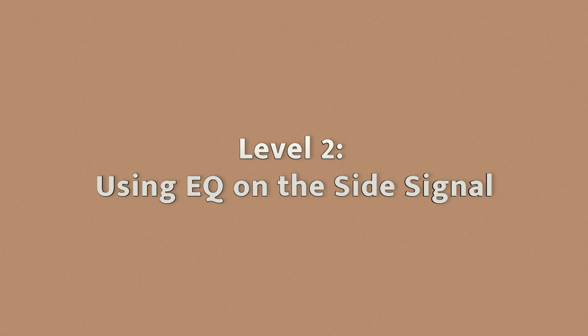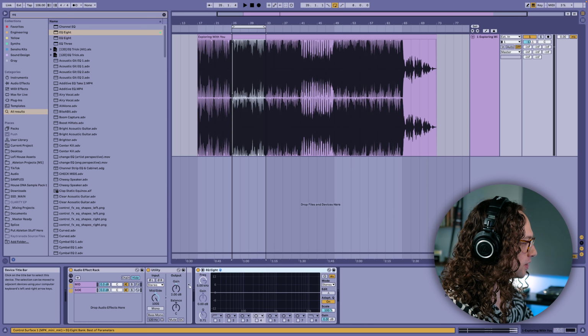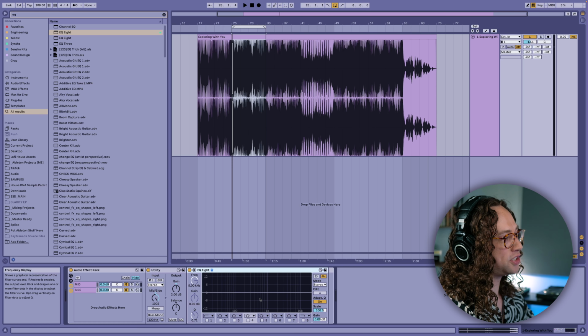So now for level 2, we're going to get a little bit more intricate with how we apply this mid-side processing. Instead of raising or lowering the level of the side signal, we can actually apply a little bit of processing. Like we can add an EQ to the side signal and change how it sounds. And that's pretty useful in different scenarios. So let's pull open just a regular EQ here and make sure that it's in the side signal here. There's a couple of different strategies that you can approach.